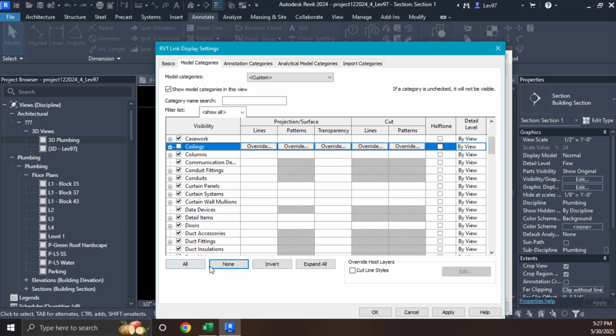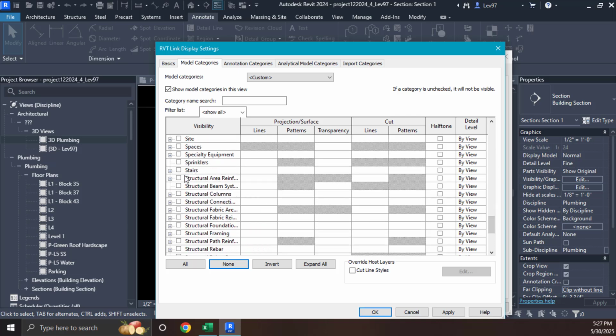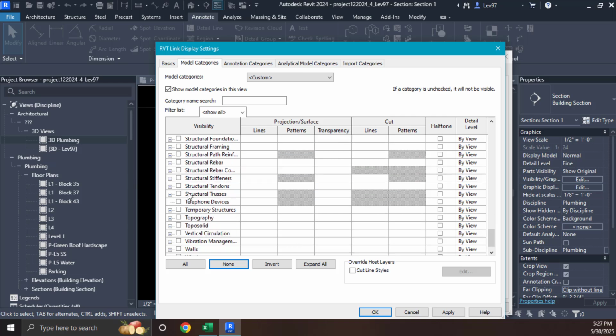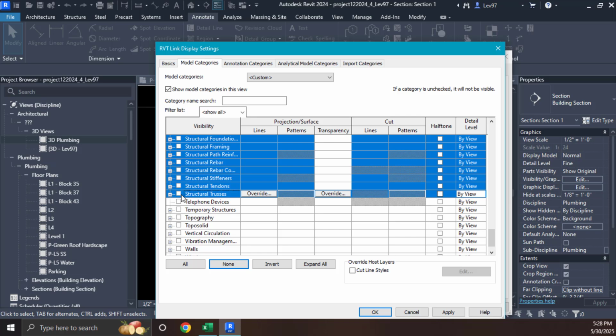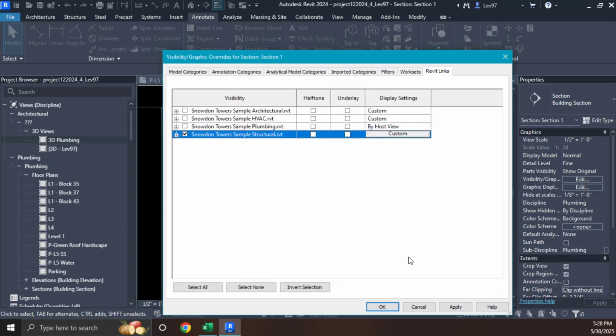Doors. The only thing that needs to be on. Let's do all, okay, and say none. I'm going to go all the way down to structural framing. Let's just do that. Just filter everything out like this. We're going to do it like this, okay? Turn on everything. Say none, and say okay.